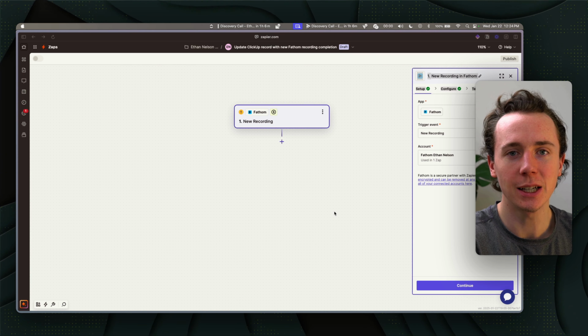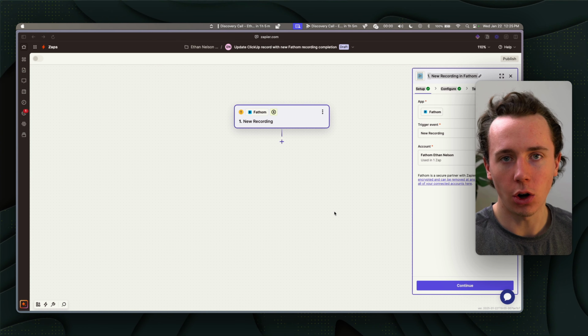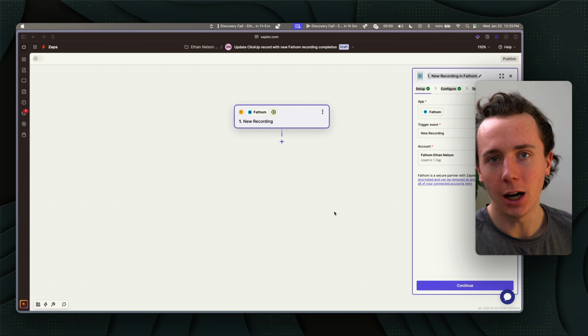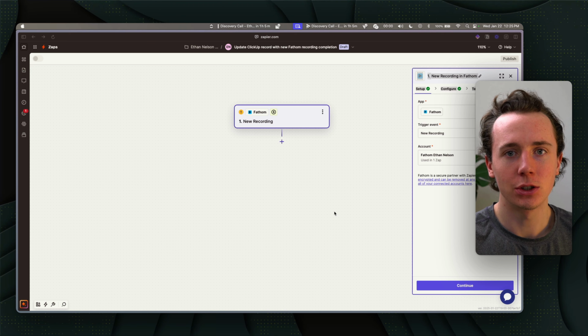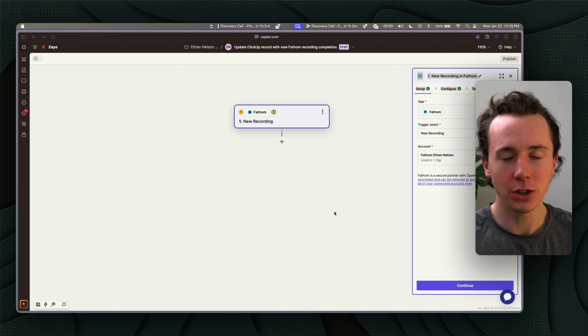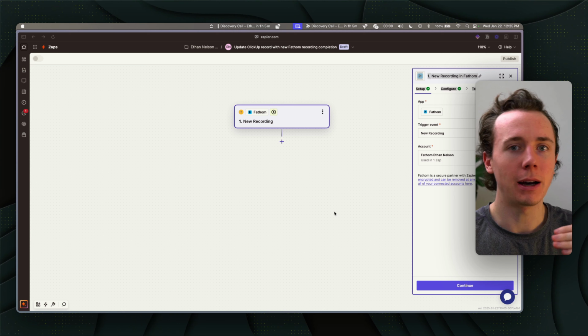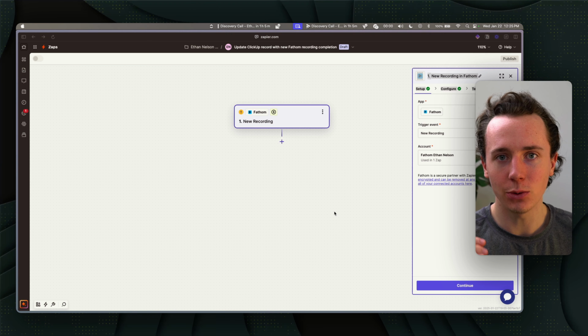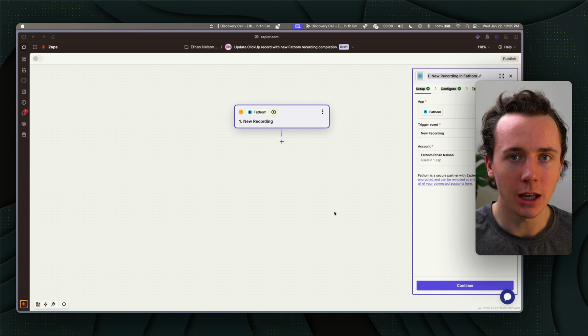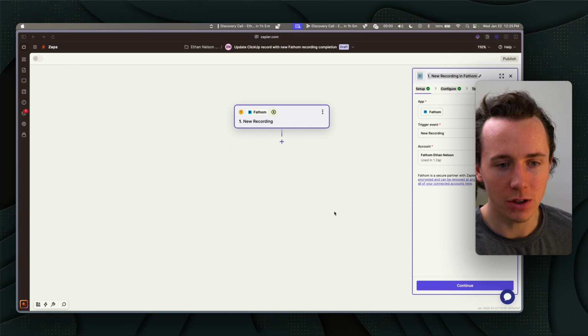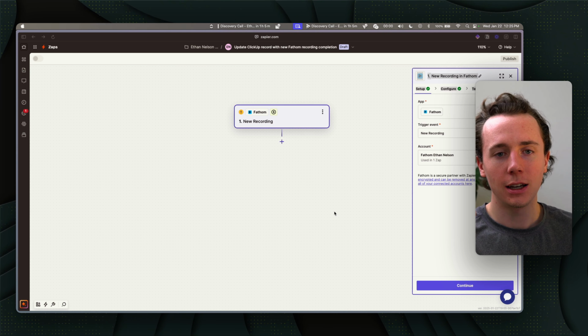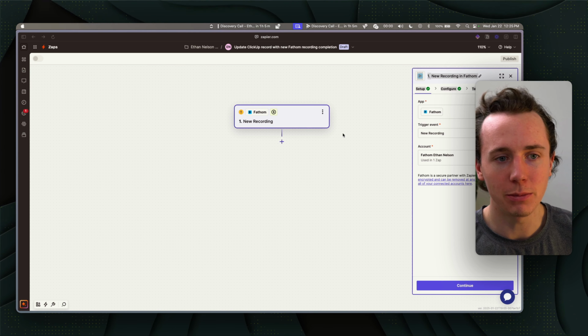Today we're going to be setting up a system that takes your call recordings from Fathom and updates records inside of ClickUp so that you can basically have all the information that you need in your CRM about the different meetings that you've had. And so whenever you have a second meeting with someone, you can see exactly what you talked about in the previous meeting. We're going to use Fathom and ClickUp, and we're going to be building this inside of Zapier.